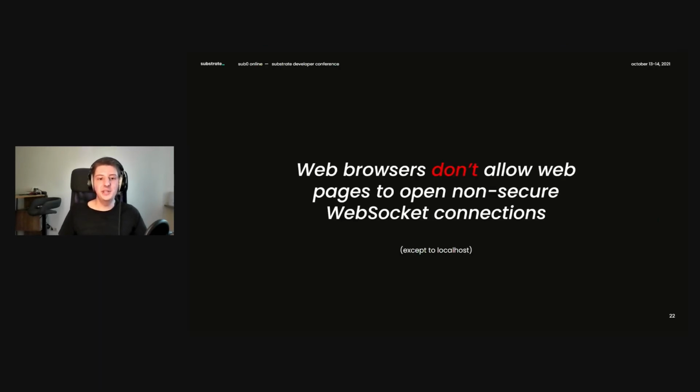But we have a major issue that we're dealing with, which is that web browsers do not allow web pages to open non-secure WebSocket connections. Meaning, if you have some JavaScript or WebAssembly that wants to connect to something through a WebSocket, this something has to provide a TLS certificate. Otherwise, browsers simply refuse this, which is a huge pain for us.